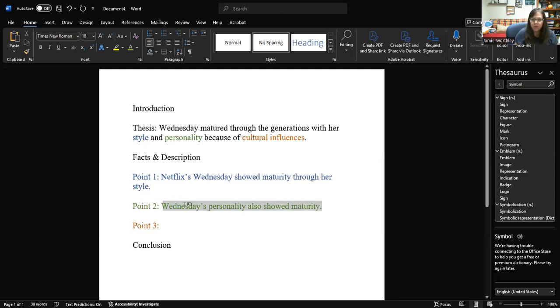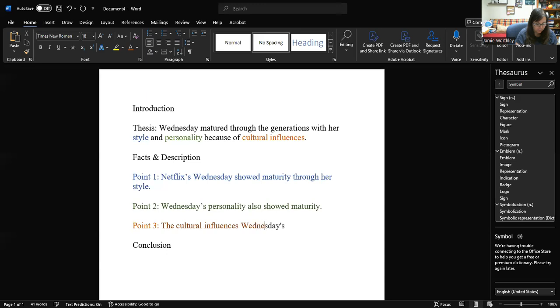Wednesday's personality also showed maturity. That's not the same shade of green, so it's kind of driving me crazy. All right, Wednesday's personality also showed maturity. And then my third point, I don't want to put influence as influenced. Culture influenced Wednesday's maturity, right?